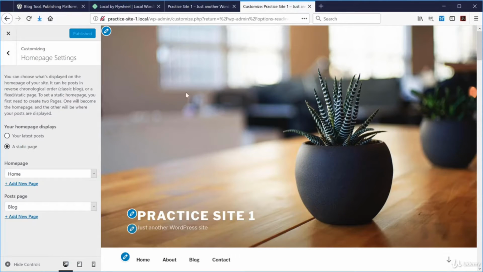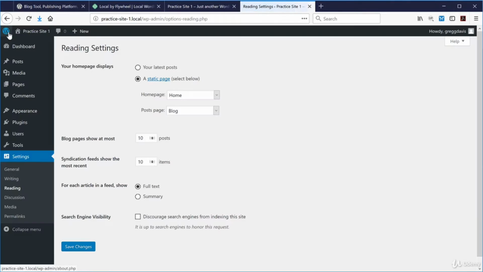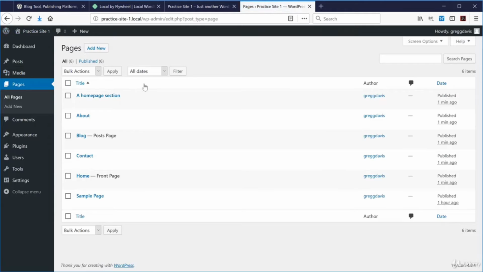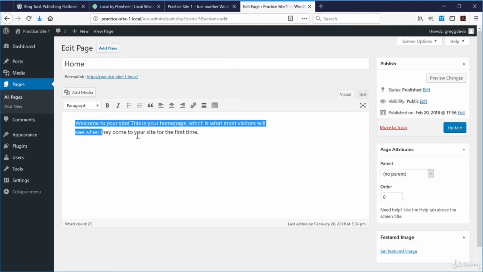So let's go back into the WordPress dashboard. Because I've published under Homepage Settings this static page and chose Home and Blog, now if I just click the X button on the left and I go under Pages and All Pages, you can see that the theme has added some default content. It defines our front page, which is the home page, as the one called Home. And that sample content just says, welcome to your site, etc.